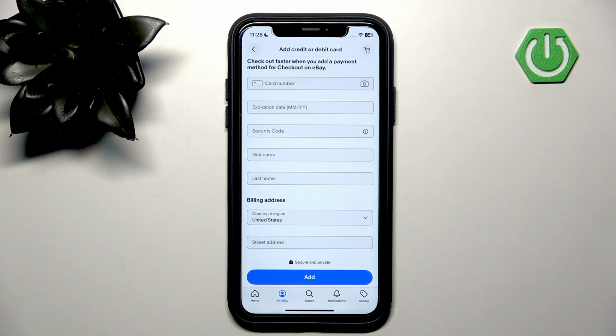So that's basically how you can set your preferred payment option on eBay.